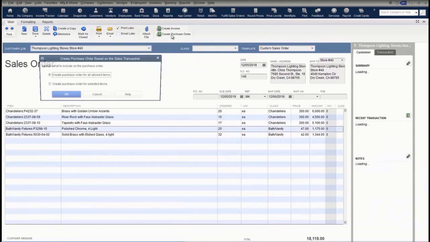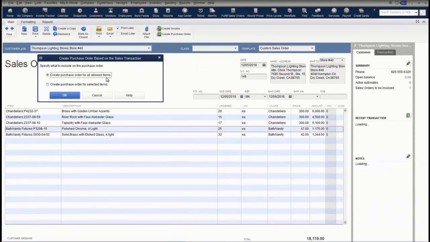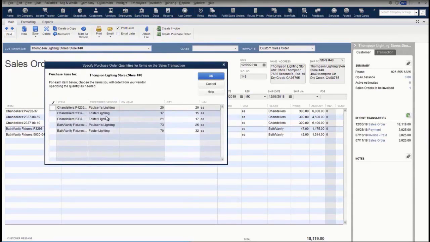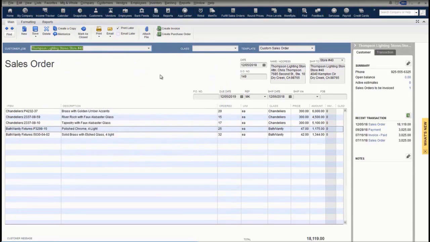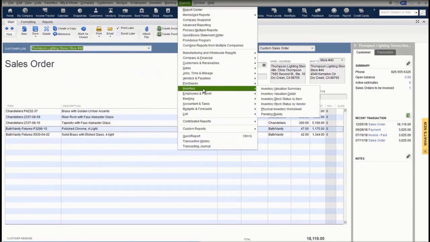Now when I choose to create a purchase order, it will give me the option to create a purchase order for all allowed items, meaning it will place all the items on the purchase order, or I can create it for selected items. If I choose selected items, it will then give me a choice as to which items I would like to place on the purchase order. Because different items on the sales order come from different vendors, I would need to create separate purchase orders for that vendor. I can also order inventory from an inventory report. From the inventory stock status by item or the inventory stock status by vendor report, I can use the Auto Create PO feature.